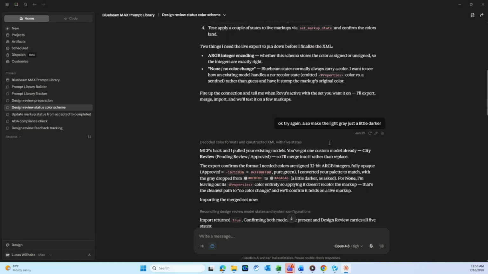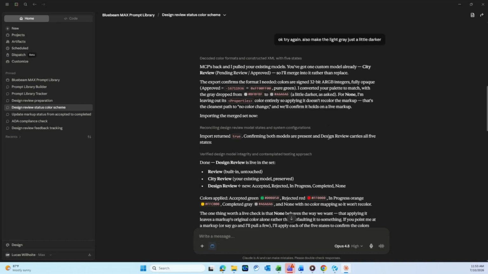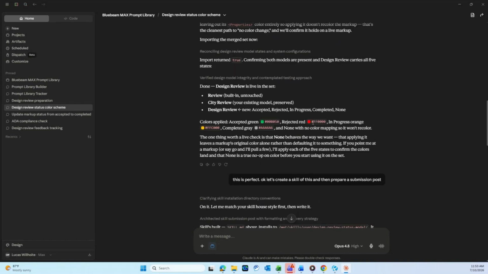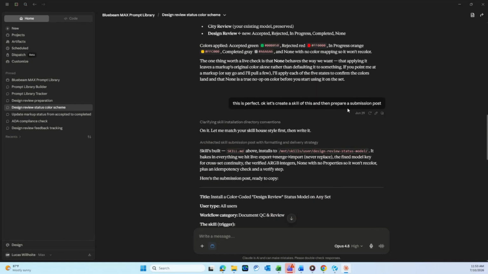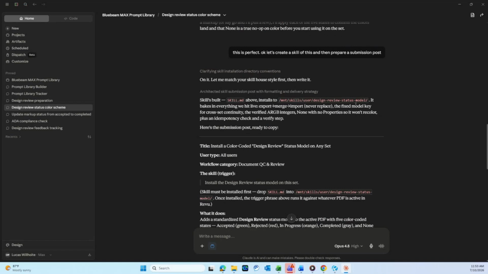Also, let's make the light gray. I wanted it to be a little darker than what it was originally. So Claude updates that. And then right here, I said, okay, let's create a skill of this. The submission post, that helps when I'm posting these on the Bluebeam community.